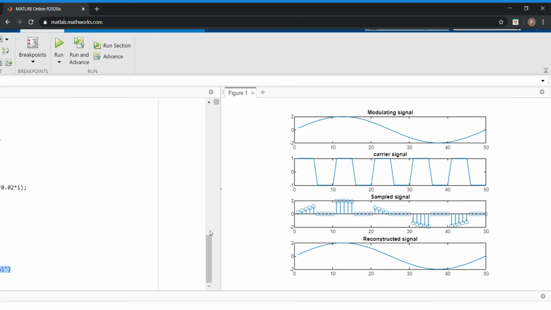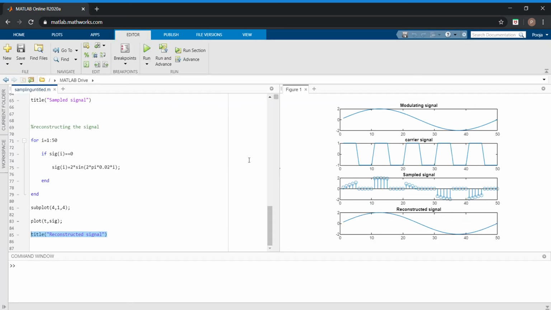This was our program for sampling and reconstruction of an analog signal using MATLAB.